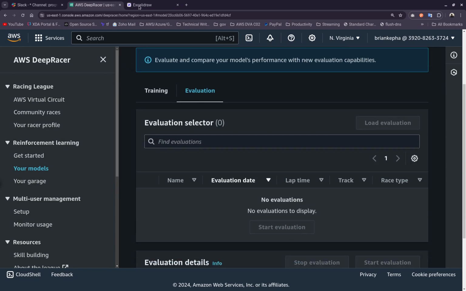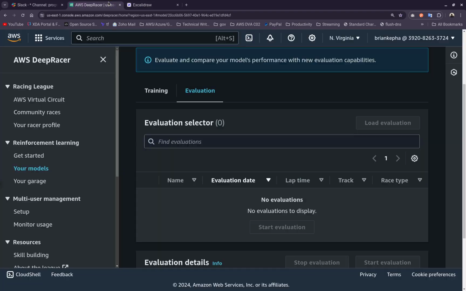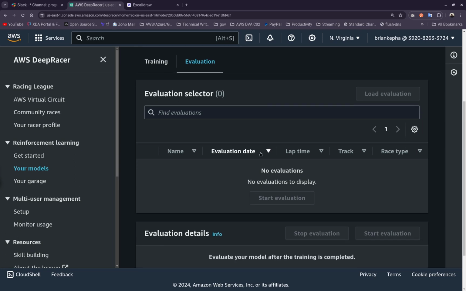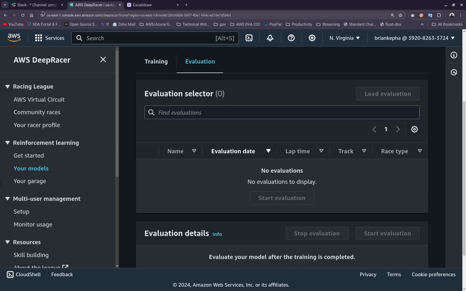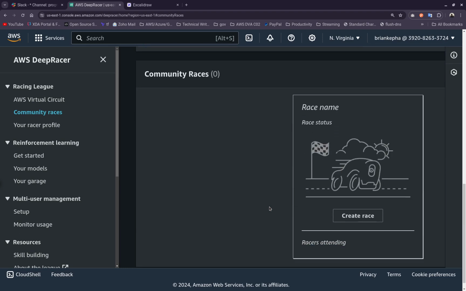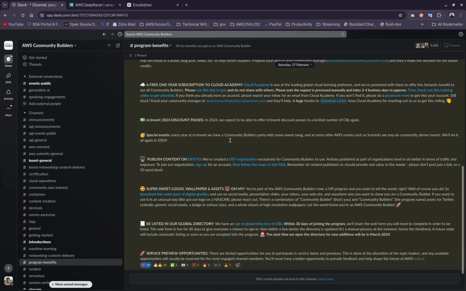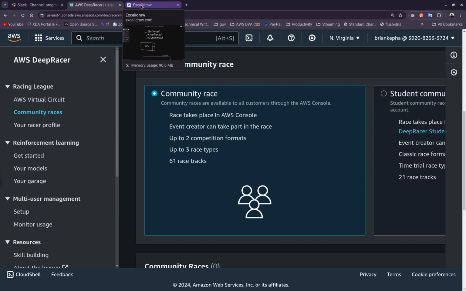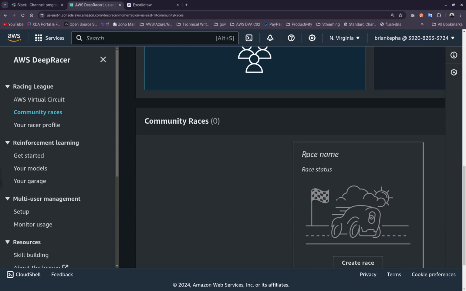Evaluation is basically using, let's say, 20% of data to test if your model is balanced. Can it run on the second track the same way it could on the first track? So you look at that, and if your model works okay, and you're satisfied with it, you can enter community races and play community races. Now that is basically how you do AWS DeepRacer.